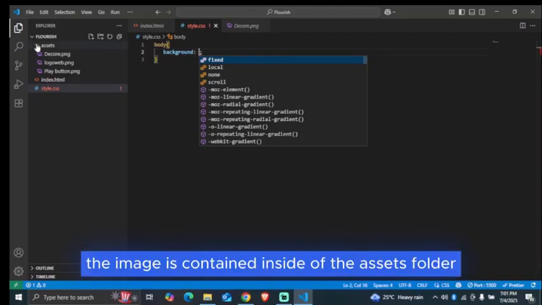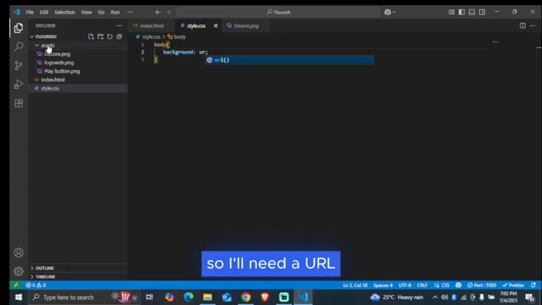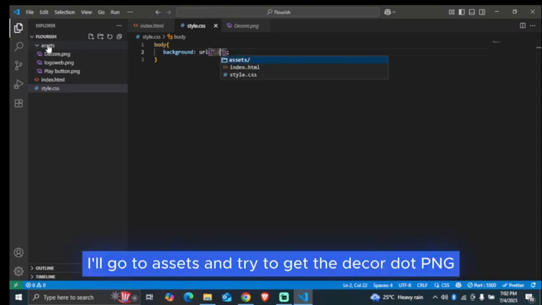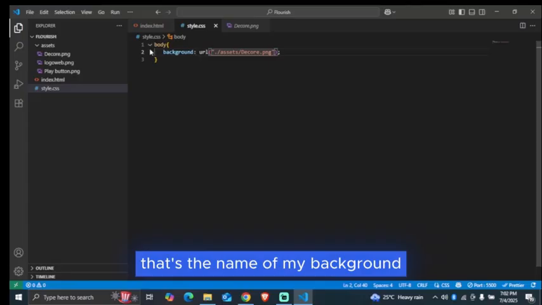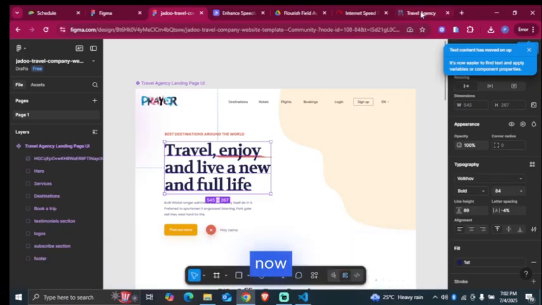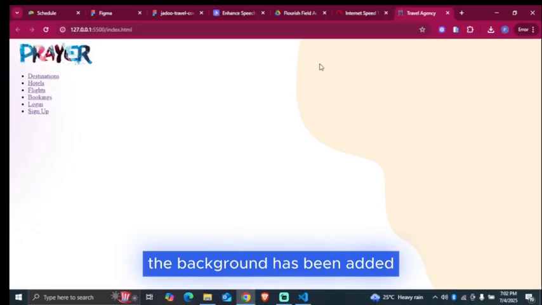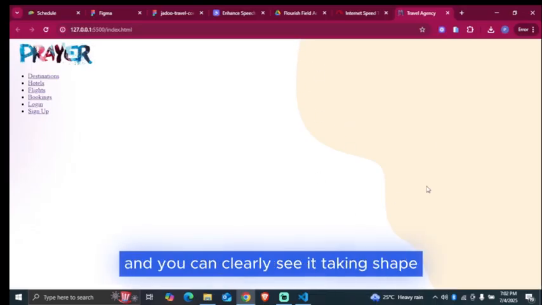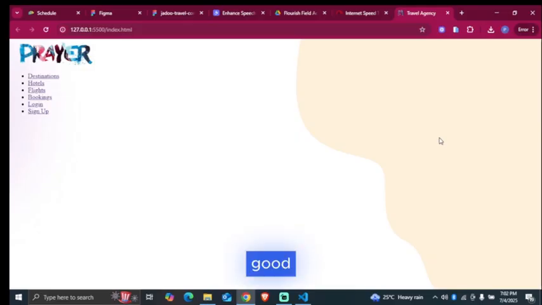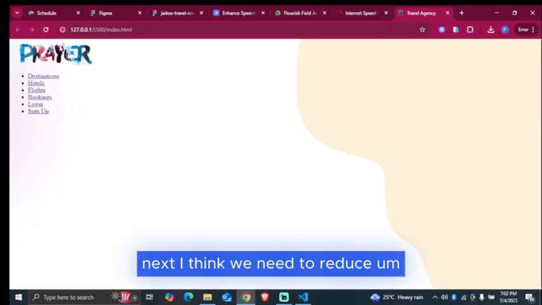The image is contained inside of the assets folder. So I'll need a URL. And in this URL, I'll go to assets and get the core.png. That's the name of my background. Now, once done, let's take a look at what our web page should look like now. As you can see, the background has been added and you can clearly see it taking shape. Good.